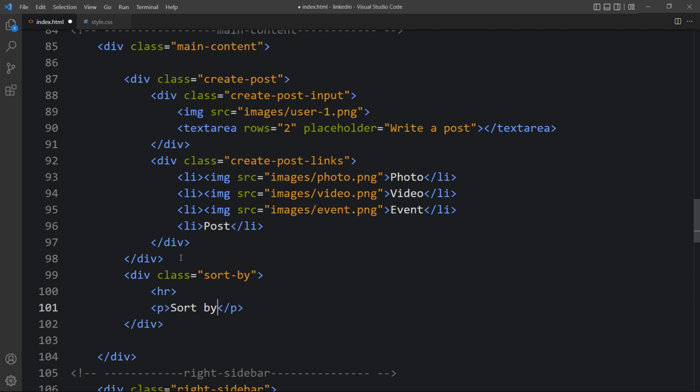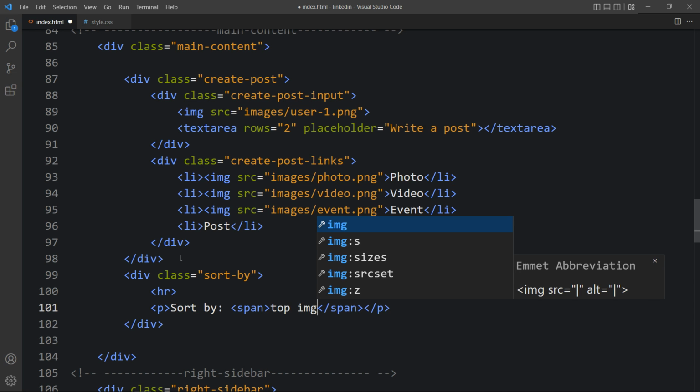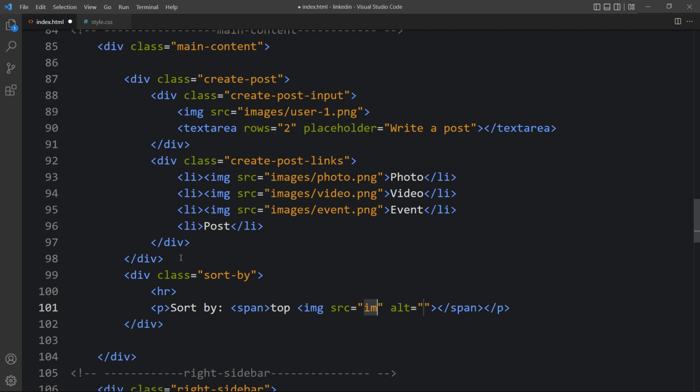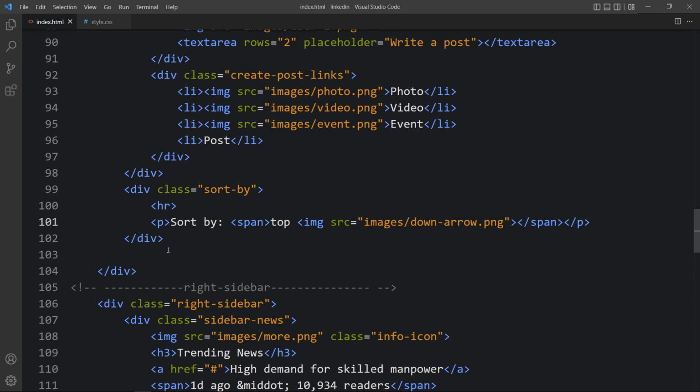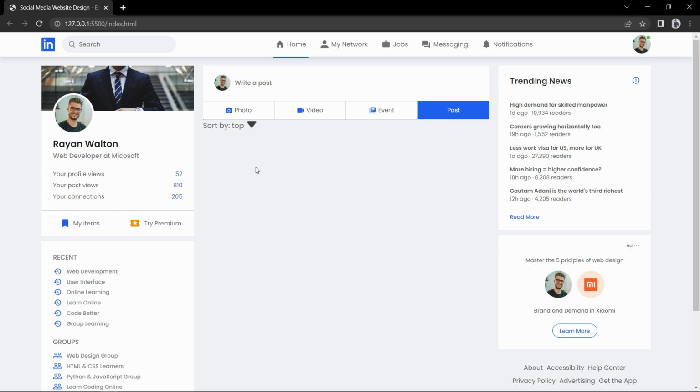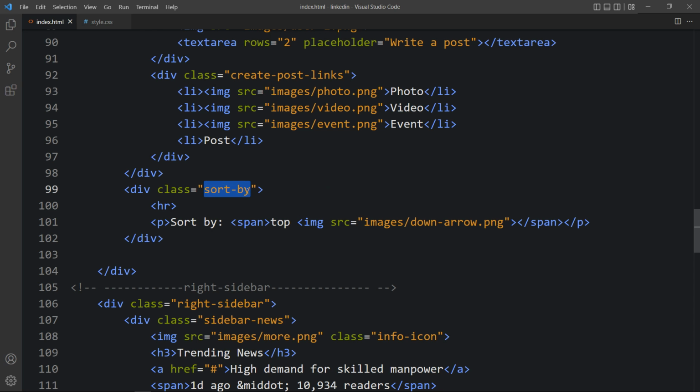Then in the span tag we will add top. Then we will add one icon, so for this icon we will add the img tag and the file path of one arrow icon, so it is down arrow.png. Just after adding this, let's come back to the website. You can see this text sort by top and this drop down icon, and there is one line at the top.